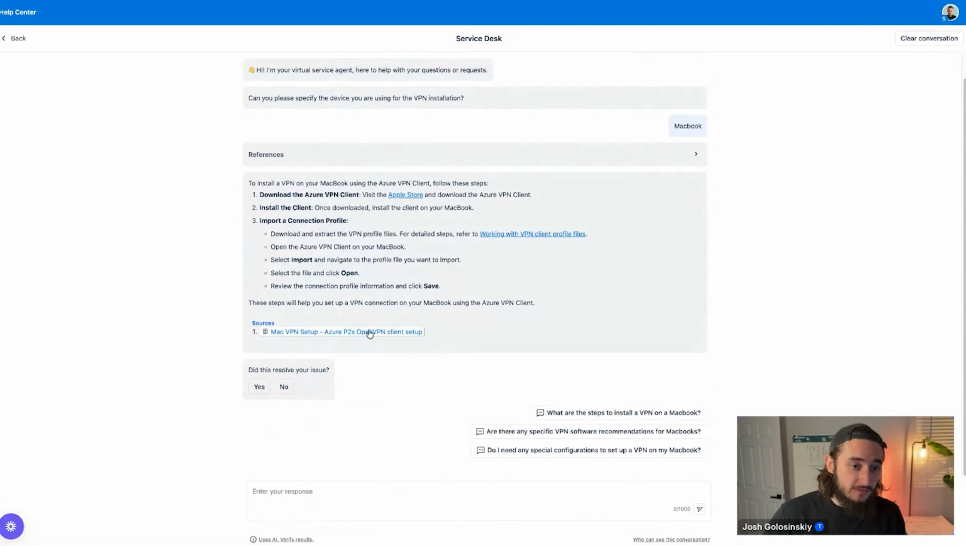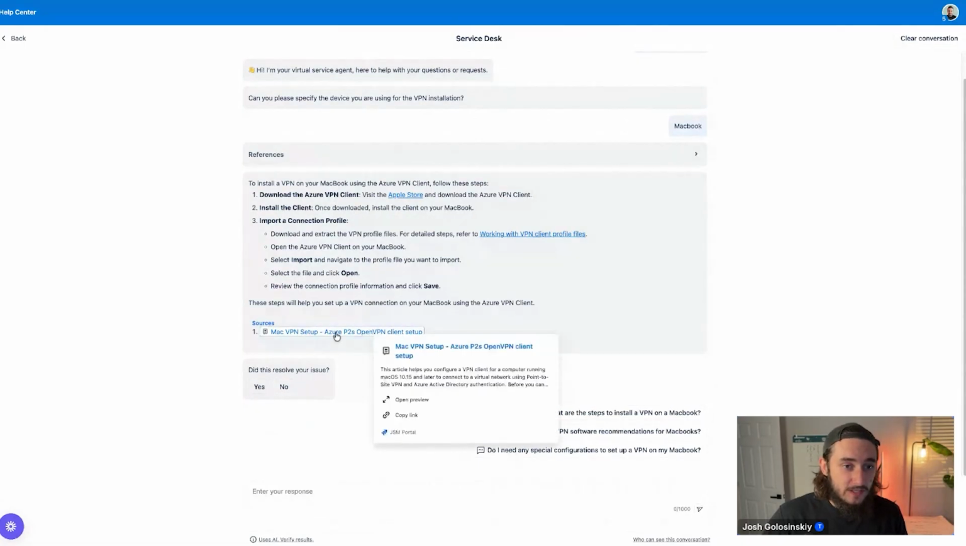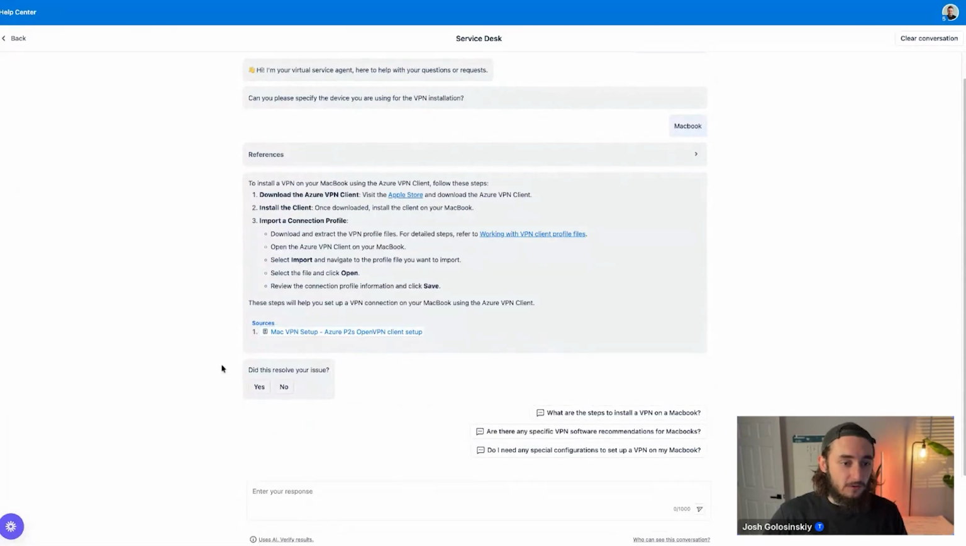And if you wanted to see the original source, that's actually linked. And if I click that, I get taken to a screen with the actual doc that I saw earlier. So that is an option if you wanted to look at the full article in its entirety and follow along there. After that, it's going to ask if this resolved your issue.